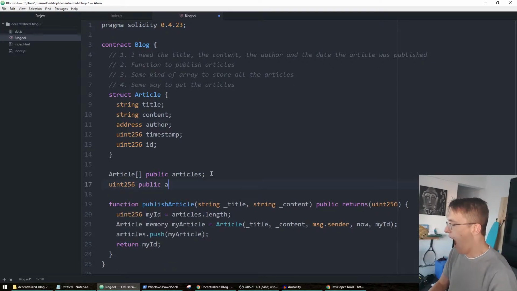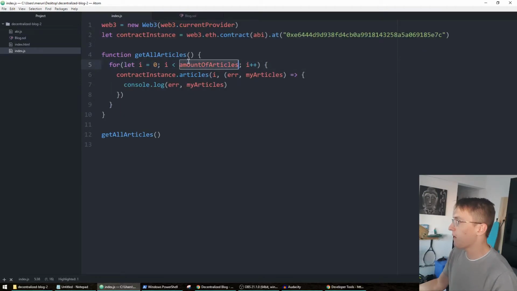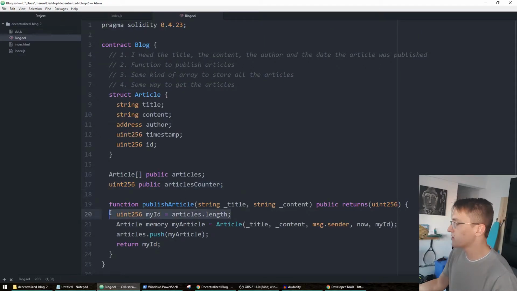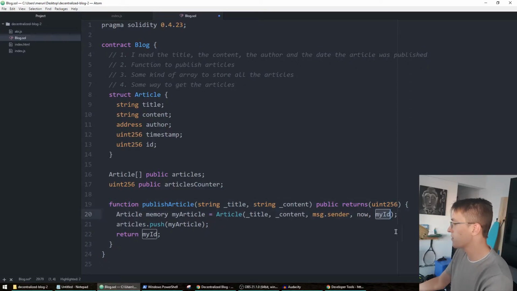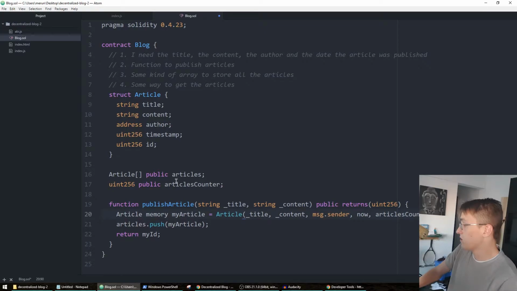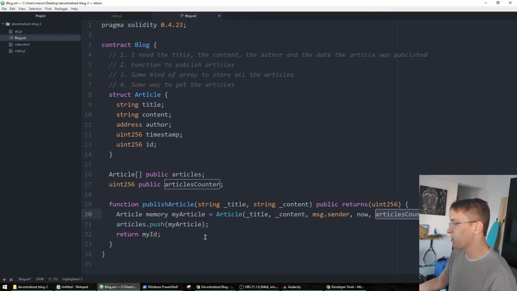Public articles counter. This is a variable which will have the number of articles at that moment. In this case it will be 0. Once you add an article it will be 1, and so on. We will use this information for the for loop, for looping over all the articles. Now we can change this publish function. We can remove the my ID, and we can use the articles counter, because if there is one article, this will be 1. Everything will be okay.